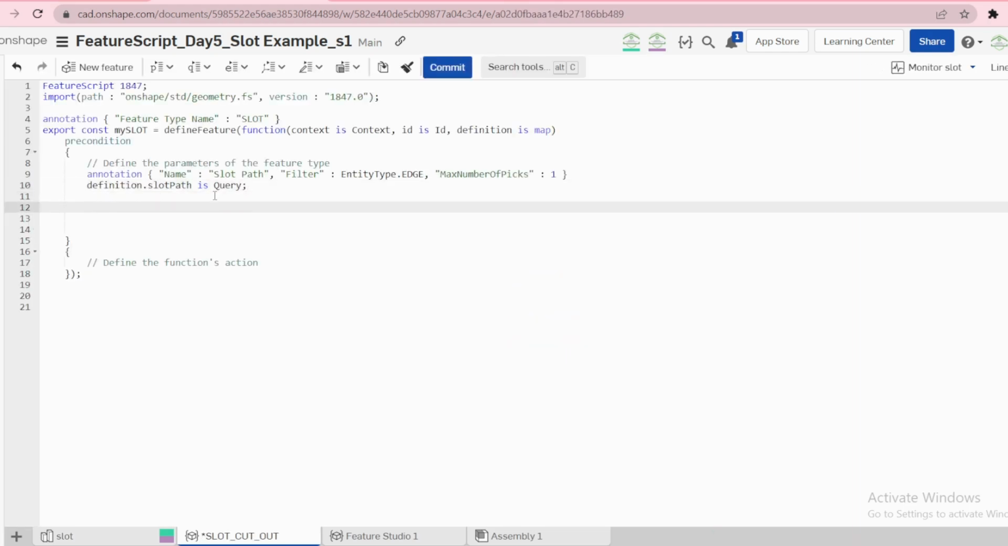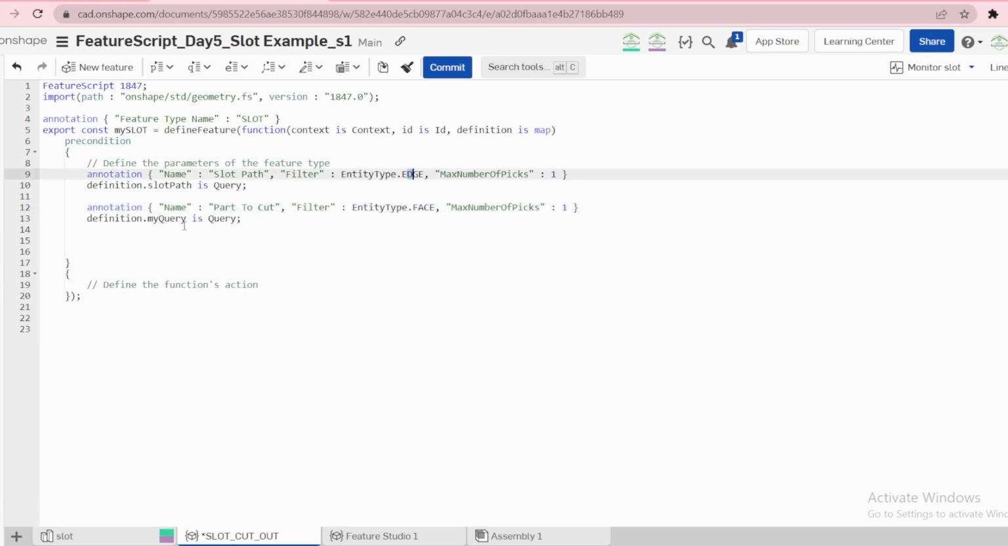We need another query that will enable you to select the path. Therefore, go to query, now path to cut. It is asking, hey, which is the slot path? Then you select the edge. Hey, what is path to cut?